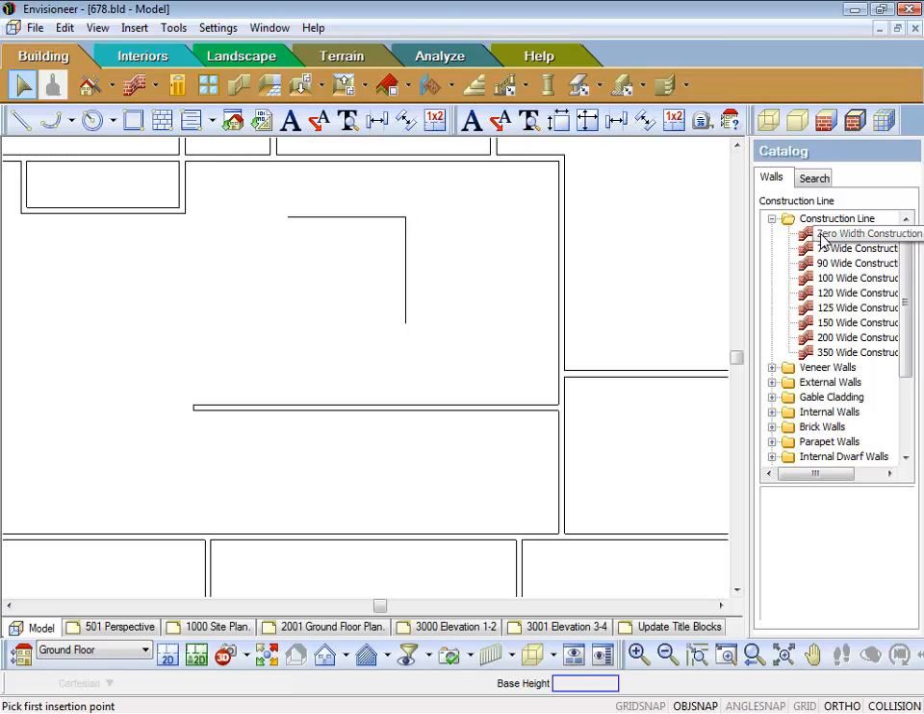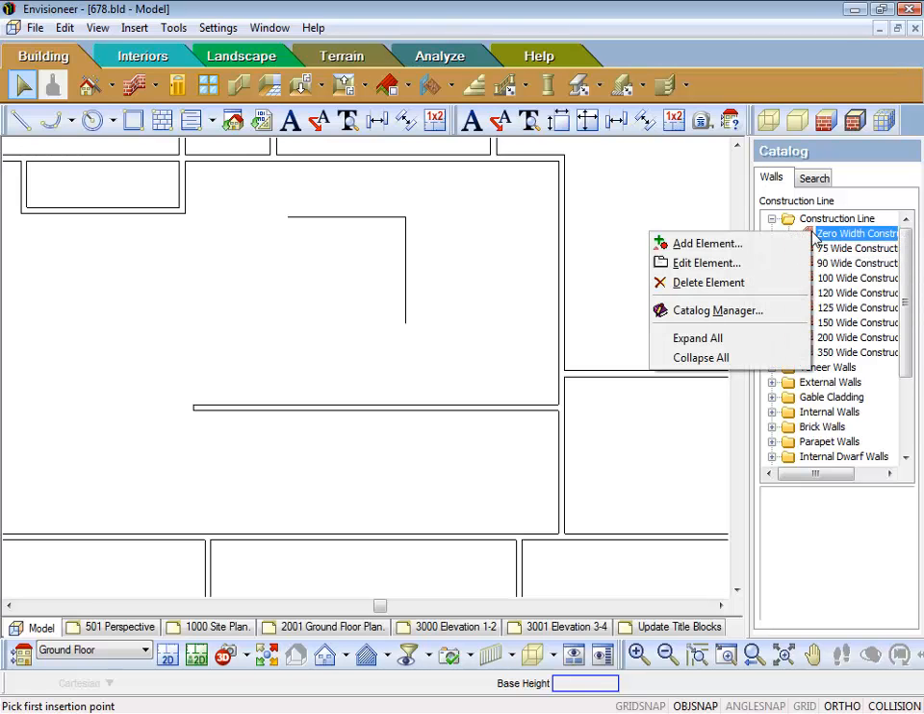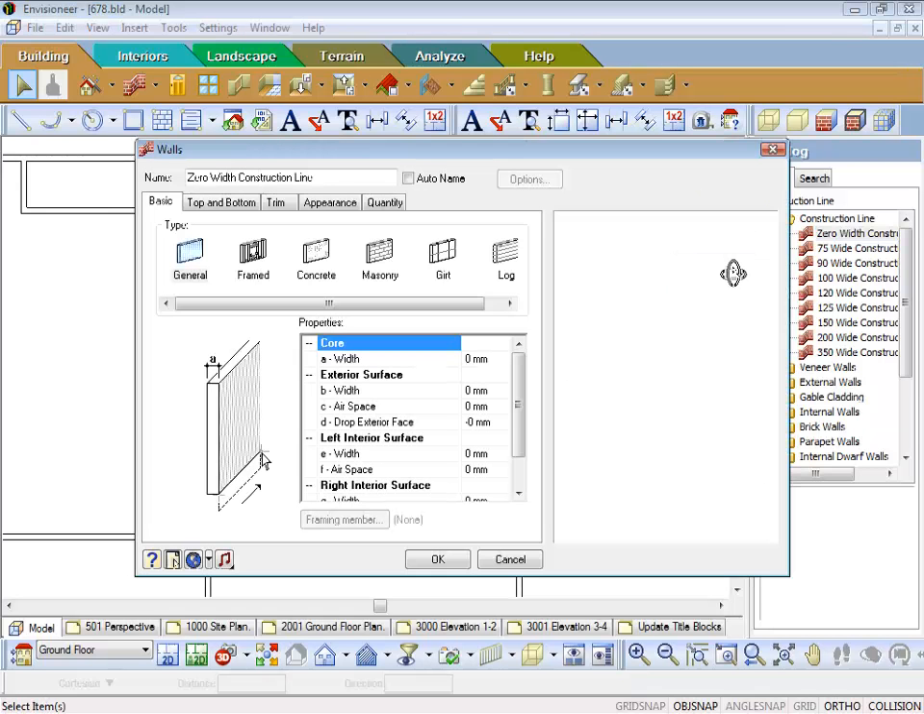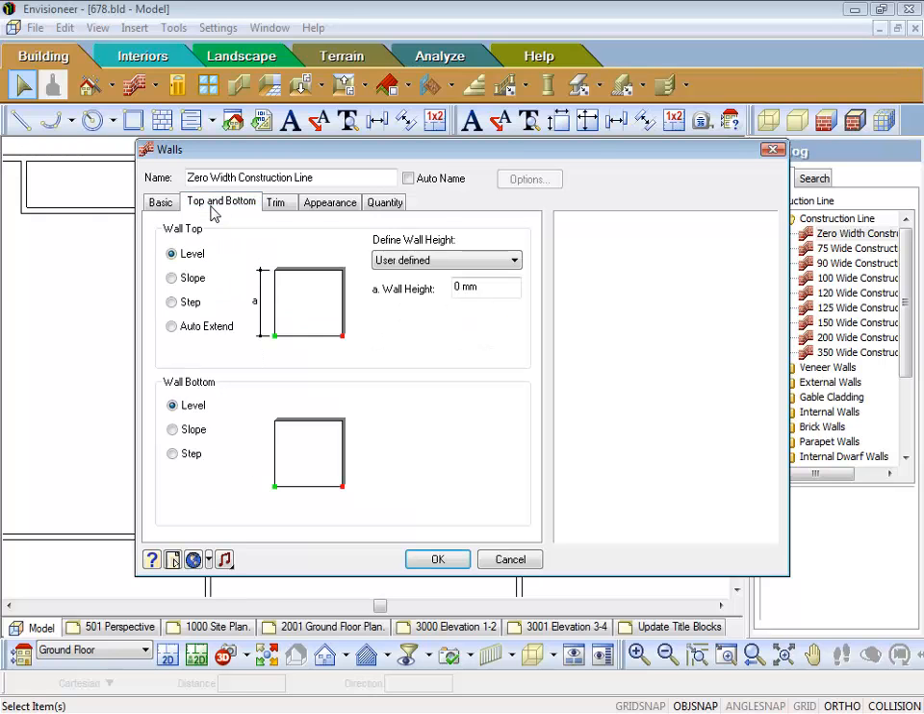What I've done is I've set up a series of construction line walls. Now, these walls, if I go in and edit one of them, the zero width for starters, because that's the most important. See what I've done? I've called it a zero width construction line. The width of it is zero. If I go to the top and bottom, I've got a user-defined height of zero. So in actual fact, there's nothing here to see because it's invisible and it's zero in width.